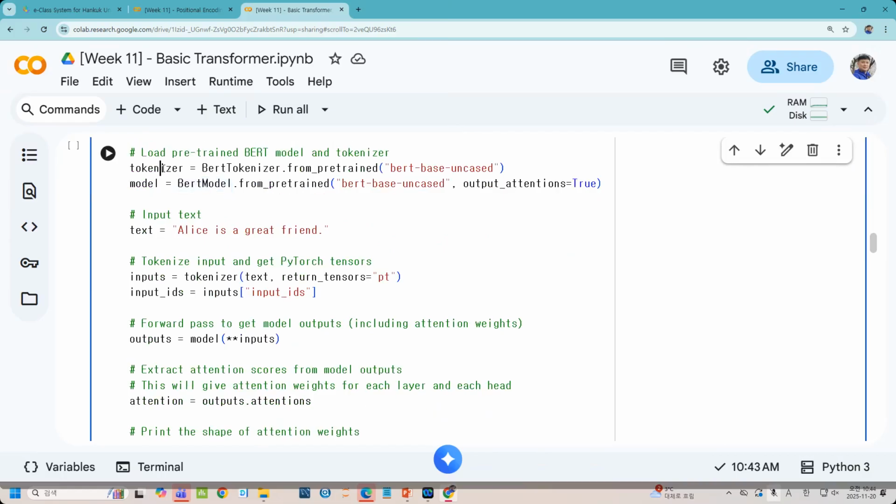In this case, we do not use the tokenizer from sklearn. The tokenizer from sklearn just splits the sentence into tokens. So in this case, we have one token for Alice, another token for is, another token for a, another token for great, and another token for friend. So we have 1, 1, 1, 1, 1 like that.